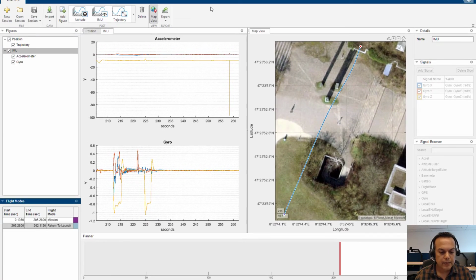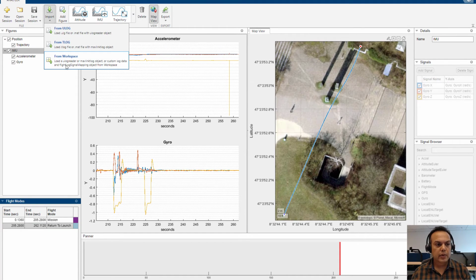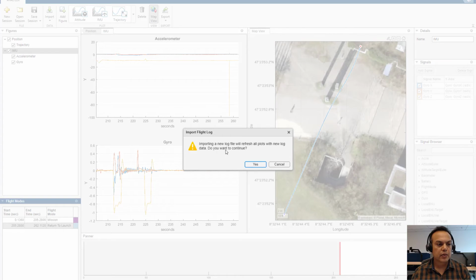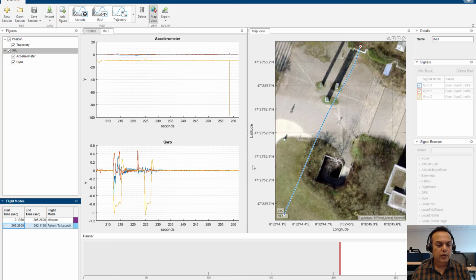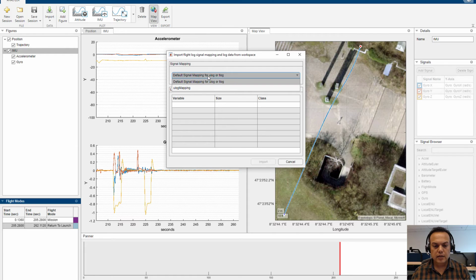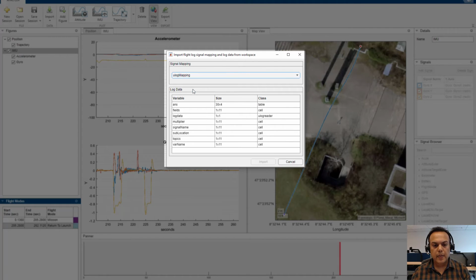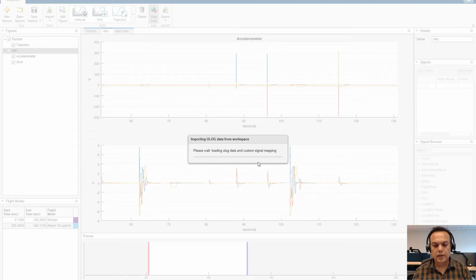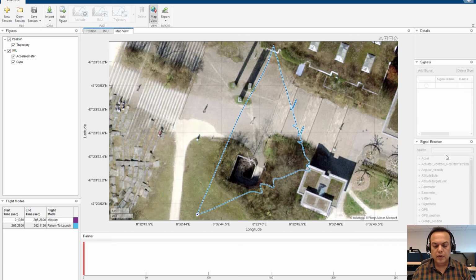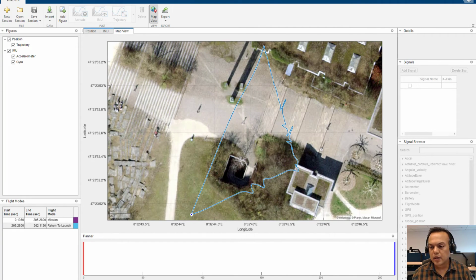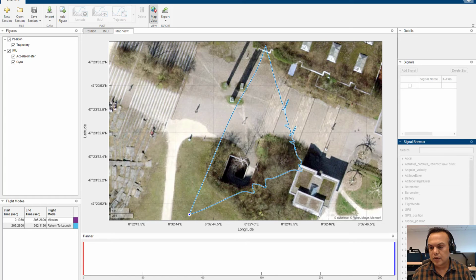We are back in the app, and now I would like to import the newly added signals. To do that, I need to import from the workspace and select the ULOG mapping which we created, and also the log data which we are interested in analyzing. Once we click on import, we can see there are more signals available in the signal browser.